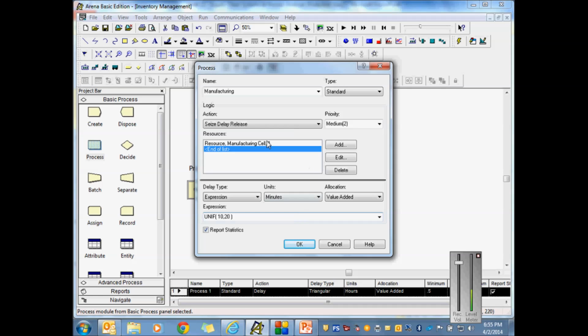Okay, so seize delay release. My resource is a manufacturing cell. I have one of them. My process name is manufacturing. My expression is in units of minutes, and my expression is uniform 10 20. And I'm going to hit OK. Is everybody okay with that? All right.